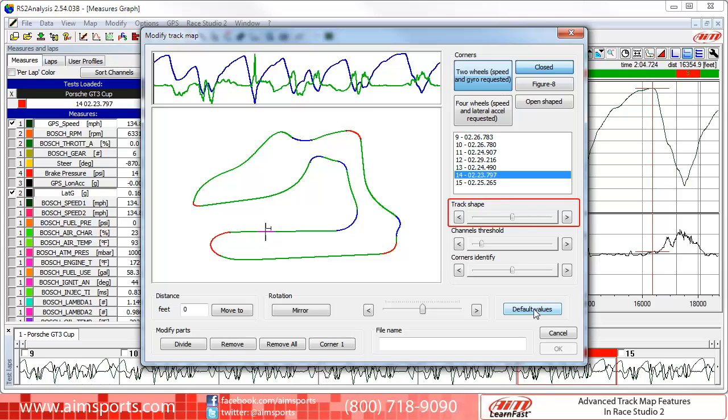You may want to use this function if the track shape does not match exactly what you would like. There are a couple of reasons this might happen, and they are banked corners that can create somewhat misleading lateral accelerometer results, and the other is a miscalibrated lateral accelerometer. Again, these issues are becoming rare as more users are using GPS sensors, but we still give this adjustment. To modify the track shape, click and drag on the slider bar.